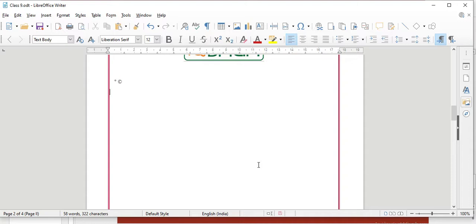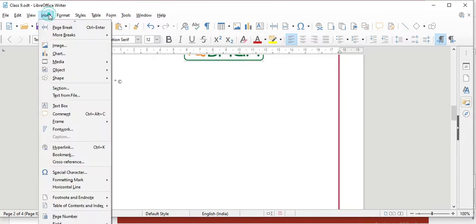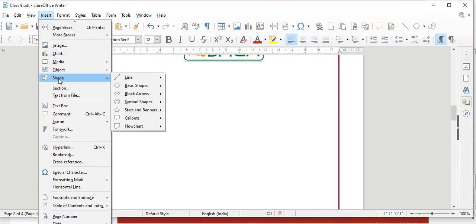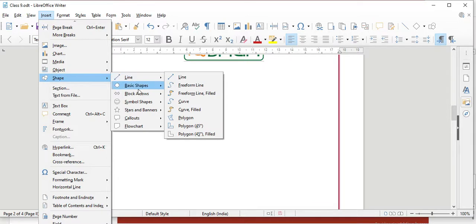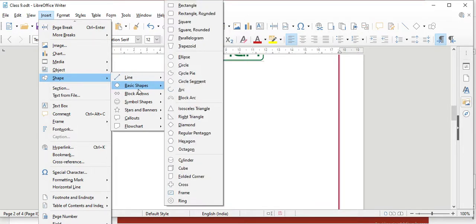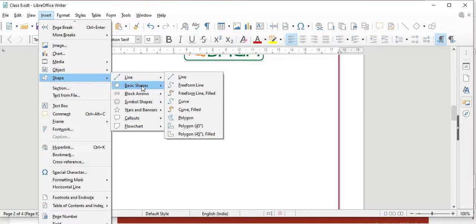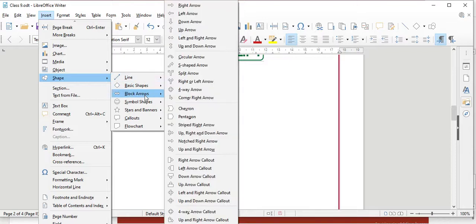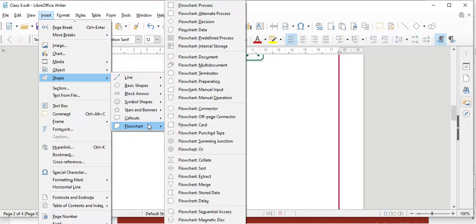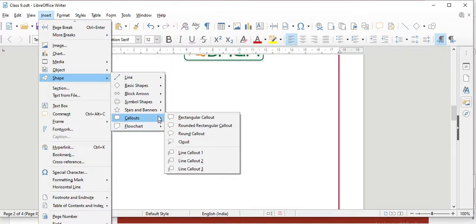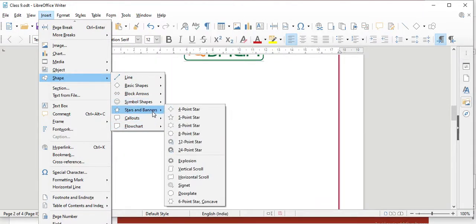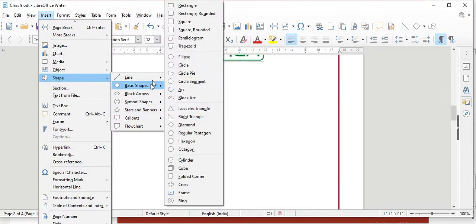For this, keep the cursor at the place where you want to insert. Then go to Insert and click on Shape. When you click on Shape, you will see a submenu appear. In that submenu, lines are there, basic shapes are there, block arrows, flow charts, callouts, stars, banners. Click on whichever you want. I will take the circle pie.